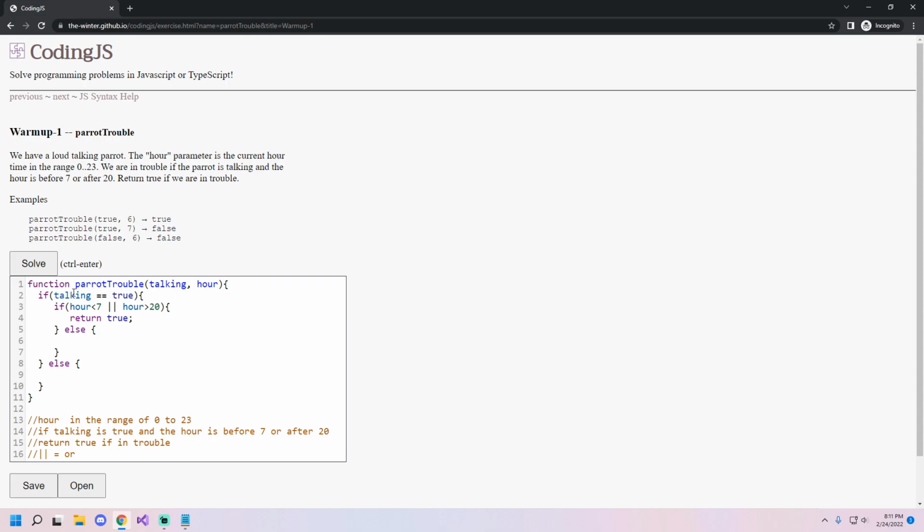So what if the parrot is talking and it is in the hour between 7 and 20? Let's say it's true, and then the hour is, let's say, 10. That's not less than 7, and that's not greater than 20. So then it would go into this else case because it doesn't satisfy this condition. So then we just return false because we're not in trouble if it's talking in that time period. Like that, and then semicolon.